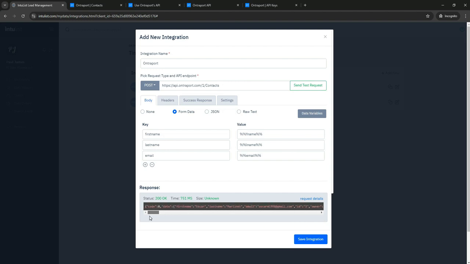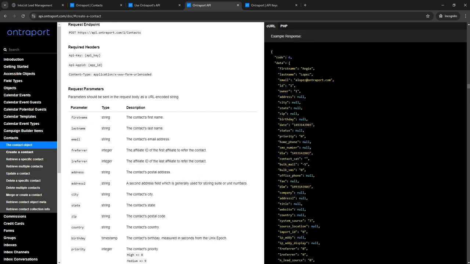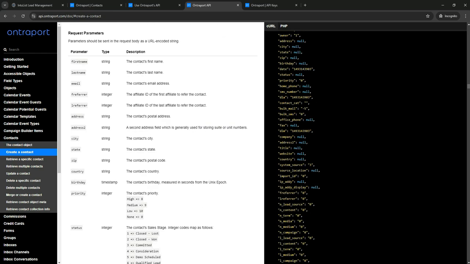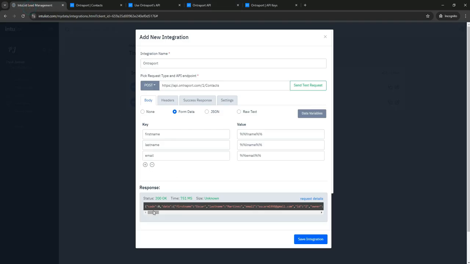But mostly, I can tell that it's okay based on the response here. So code 0, see right there, code 0 and data, and in the data they just respond with whatever it is that you sent there. So I can tell you that this integration is good to go.